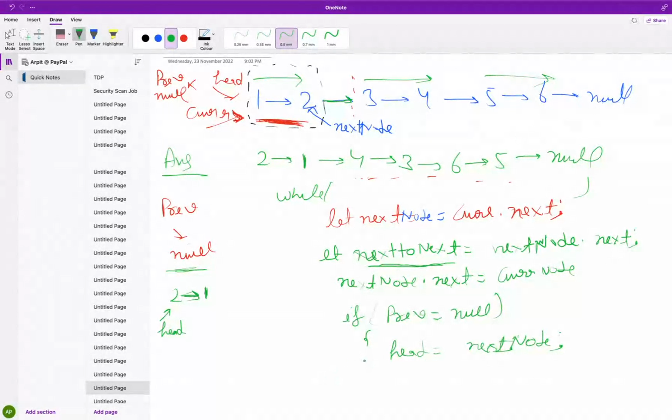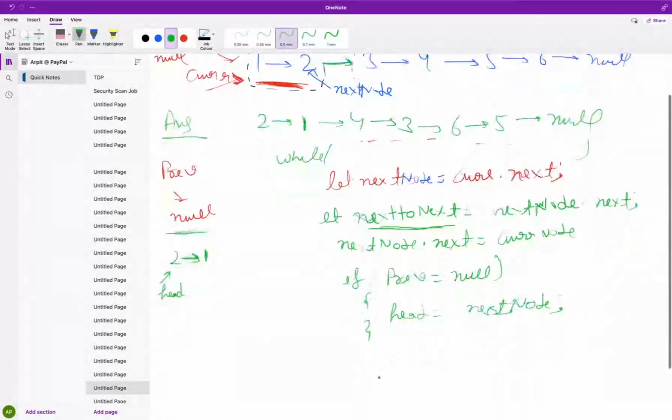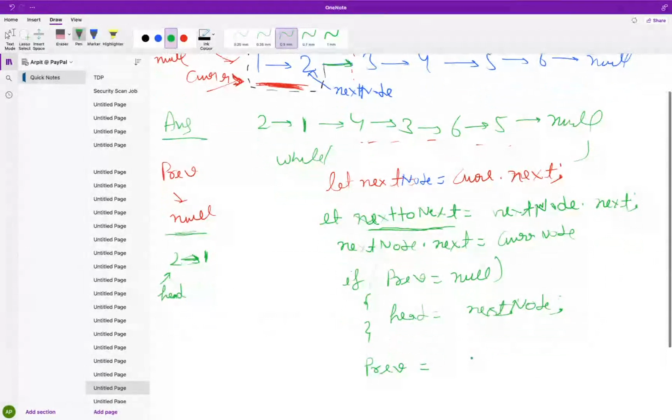No, we don't need to add it. Just leave it like that. Okay. Now, guys, we'll assign, after this condition, our previous node.